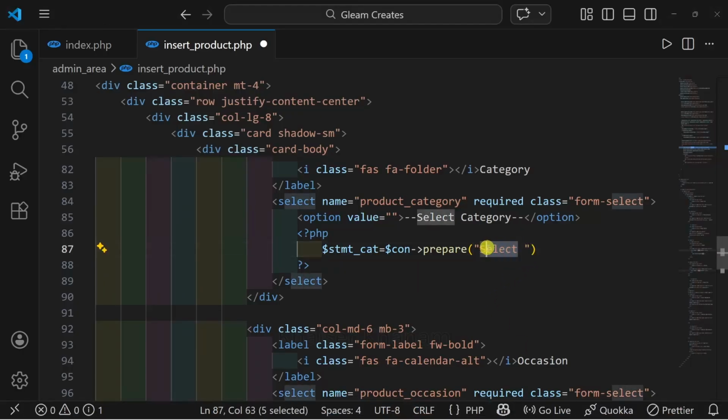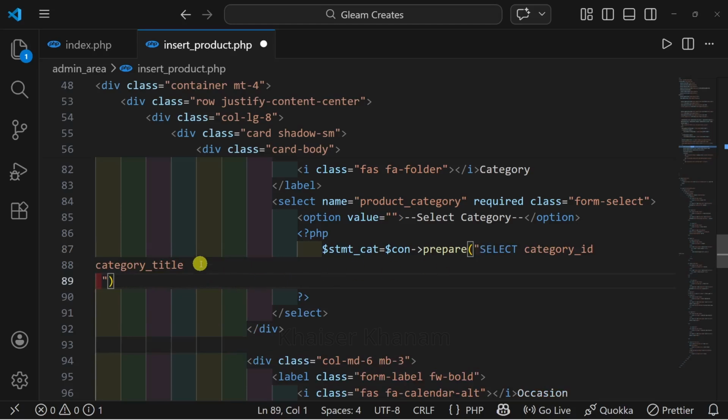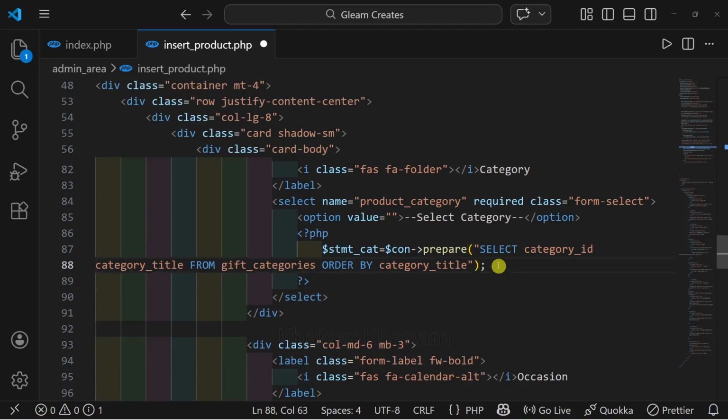Come here. Let me just write in capital. Select category ID and category title. You can also write star. From which table I have to access from gift categories. And then I'm just going to order this order by category title. I will copy and paste. Let me bring on top. So what I'm doing, I'm just selecting category ID and category title from gift categories table and I'm just going to order by category title.